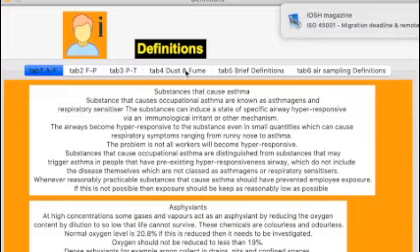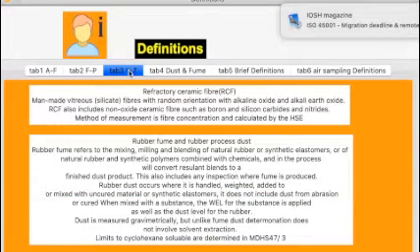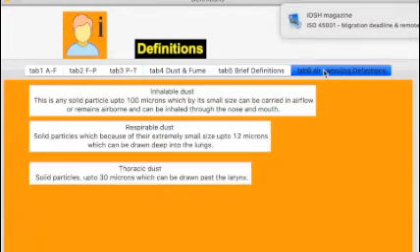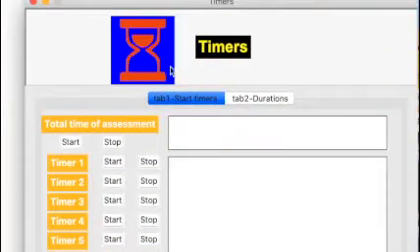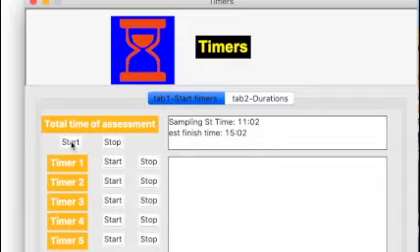The definitions page gives you some basic information on chemical types including dust and fume. The next page is used when the air measurement equipment is attached to employees or freestanding.